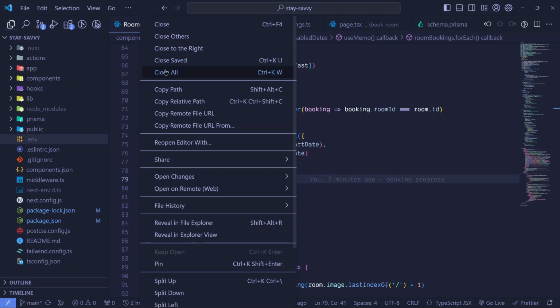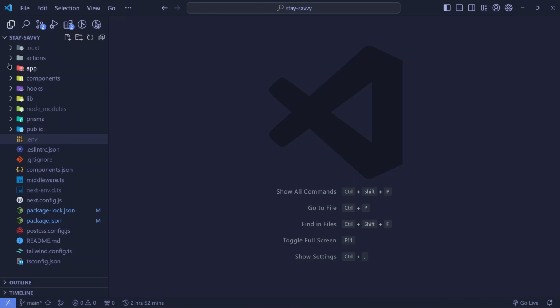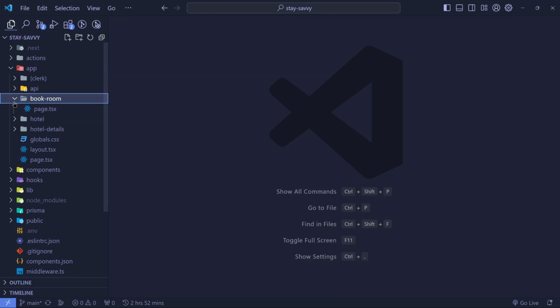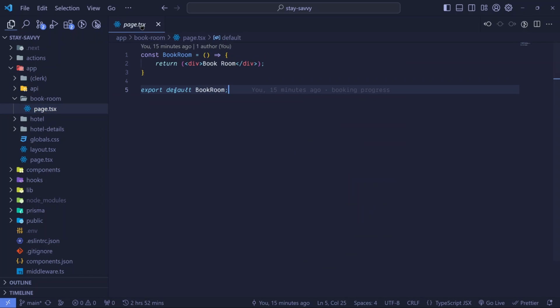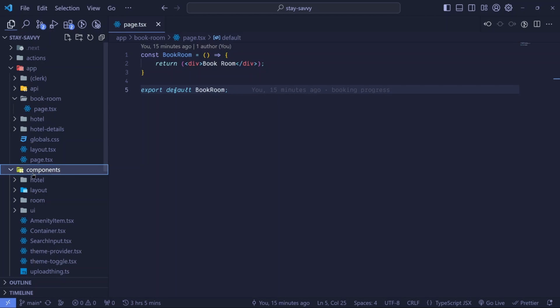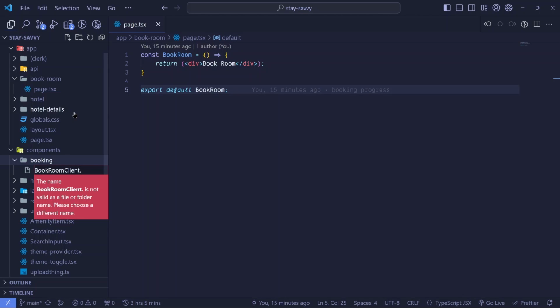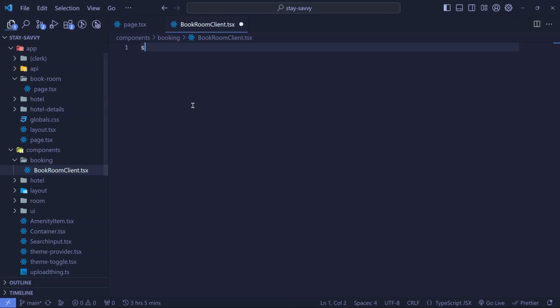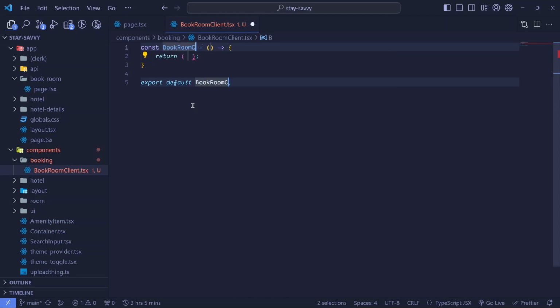I'll just close everything else. So I'll close all. Then I go to app, then book room, and we had created this component. Okay, so for this book room, this is the server component. We can create an alternative for it. So in components, let us create a new folder called booking, and inside booking I'll add a new file, and I'll say BookRoomClient.tsx, just like that. Stateless functional component here, and this will be BookRoomClient.